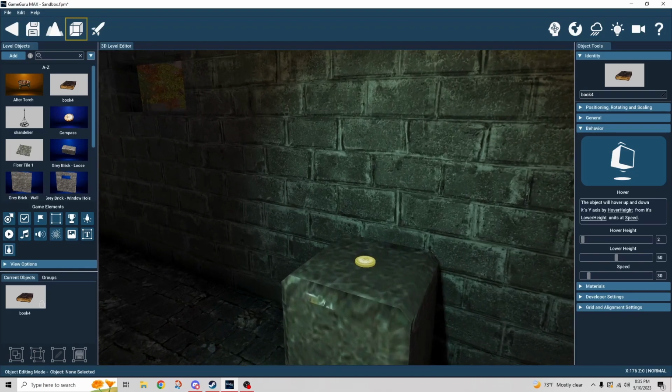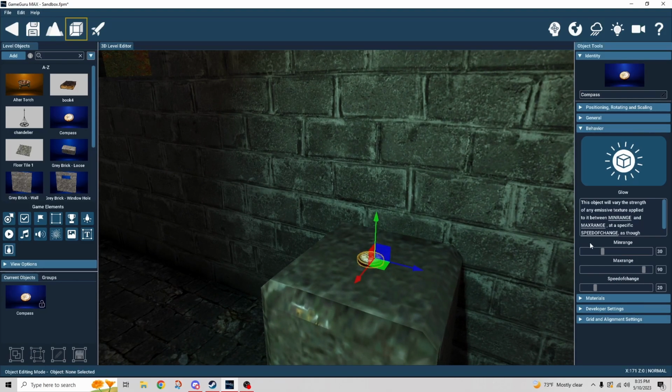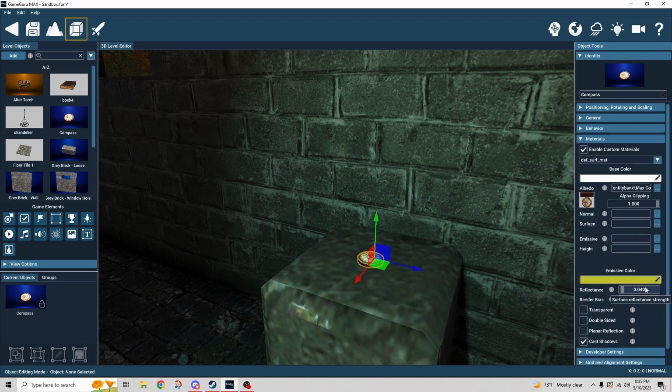We did glow next. So let's take a look at glow. This says that the object will vary in strength of the emissive texture applied to the object. So the first thing we have to understand is what is an emissive texture. If we look at the materials, this is the emissive color, I should say, that it's basing it off of. So I misspoke earlier. I said that it was using the texture, and I apologize. It's using the color that I set. So in other words, yeah, I could make it glow red. Let's try that. Let's get a nice deep red and give that a try.